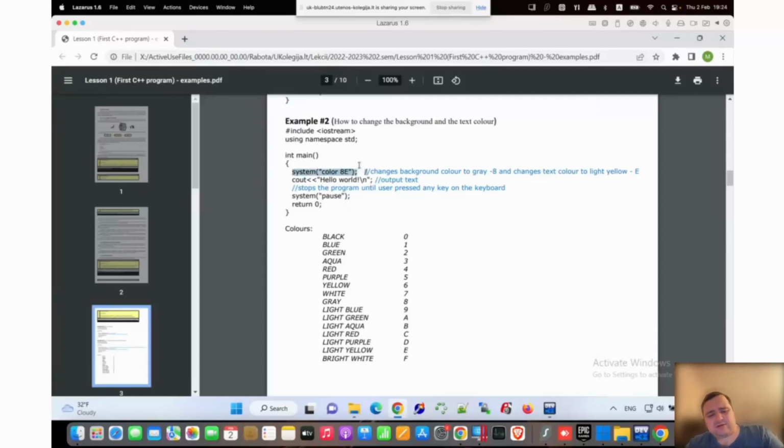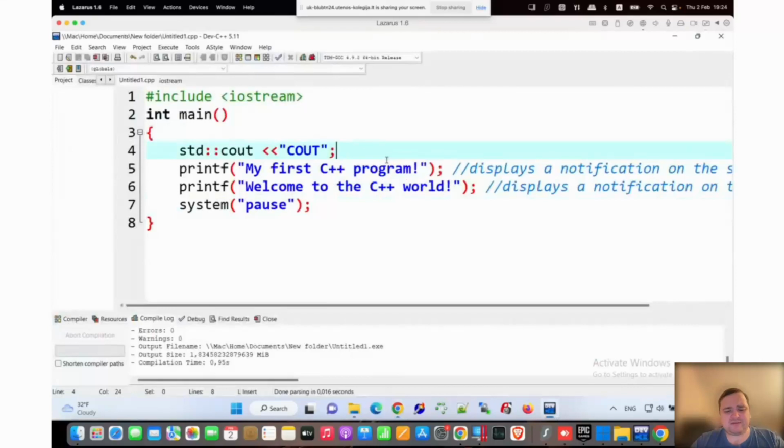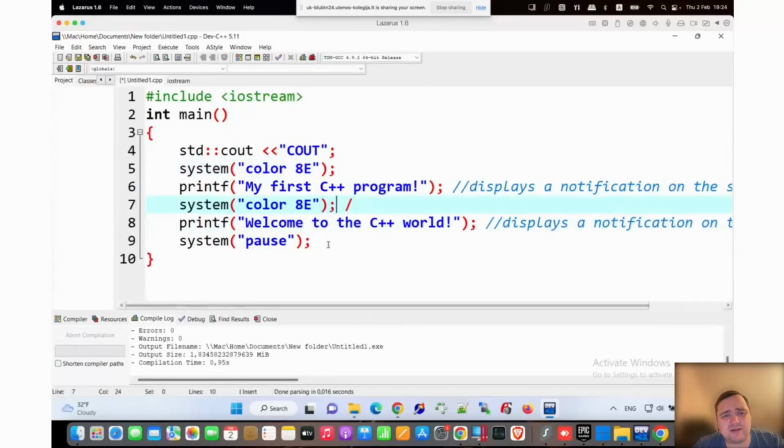Let's take a look at how it works. So now we have a cout as the first printout. Next, we will use one color palette for one text, another color palette for another text.